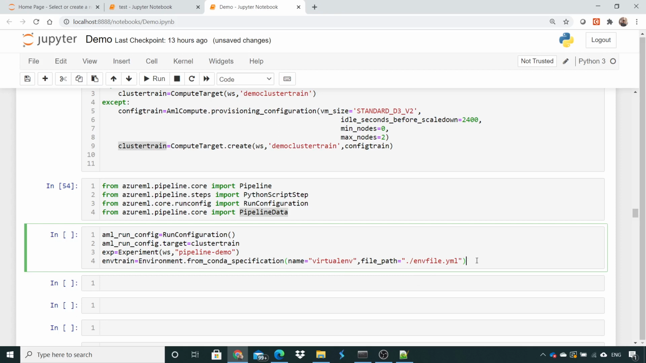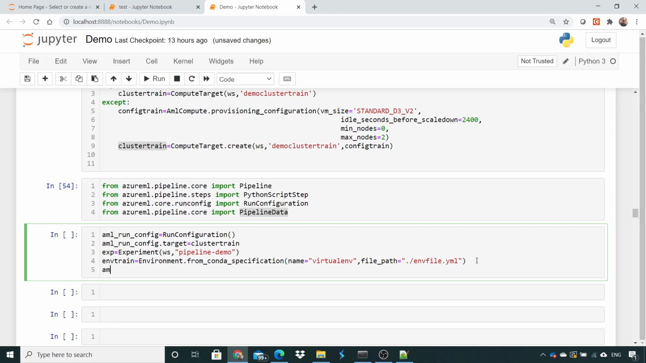Finally, we'll set this environment: aml_run_config.environment equals env_train. This is how we have created an environment and set it up in a run configuration, so that this environment would be used in the configuration which will get executed in the pipeline. In the next lecture, we will see how we can retrieve the data from the pipeline data. Thank you.